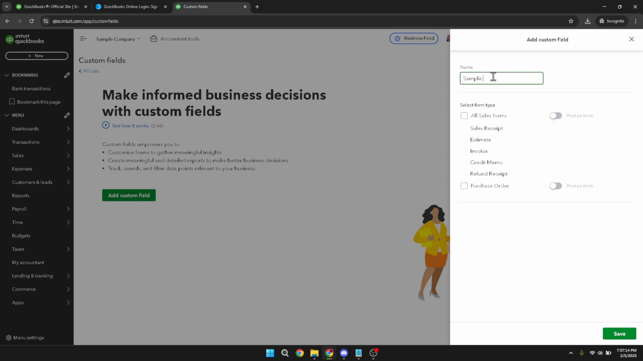Following that, you need to select the form type that you'd like this custom field to appear on. QuickBooks allows you to choose from forms such as invoices, estimates, or sales receipts. Selecting the right form type ensures that your field gets displayed in the most logical places. And finally, once you're satisfied with your custom field name and form type assignment, don't forget to hit the Save button. This action confirms your new custom field setup and officially integrates it into your QuickBooks Online interface.